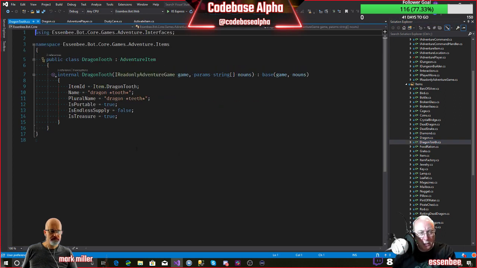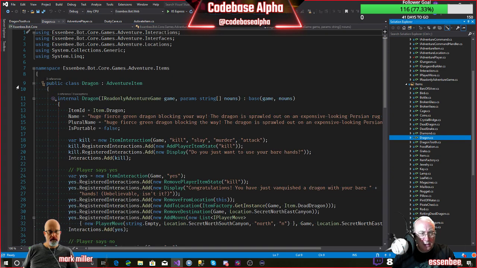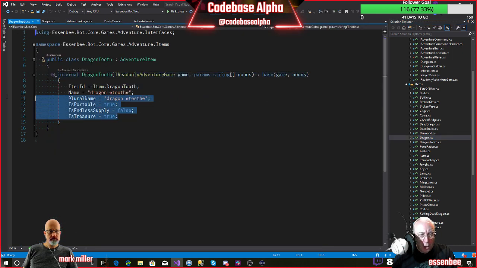This happens to be a treasure item, but they're not always treasure items. So this is obviously just got a small set of properties. So this is the simple version. You can see once again it inherits from, it extends AdventureItem. It's got an internal constructor, and just these items really. Obviously, things can be true or false. That's not really a problem. The more complicated one, I'll ask a question about the name and plural name.